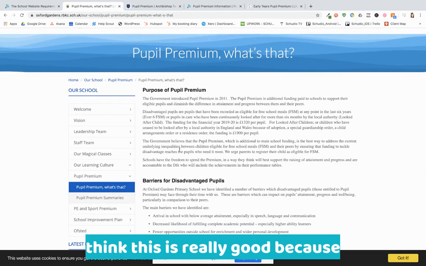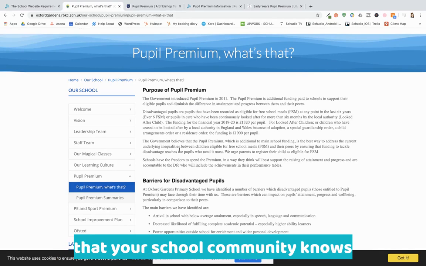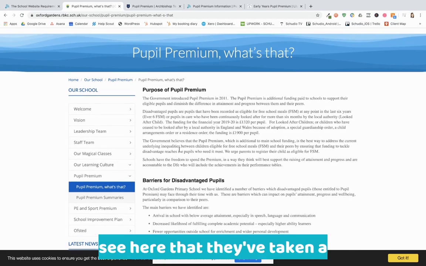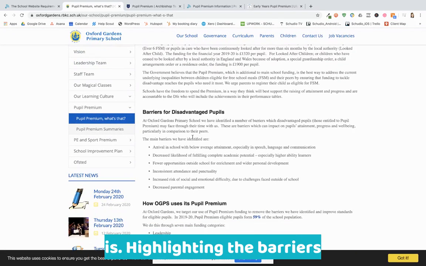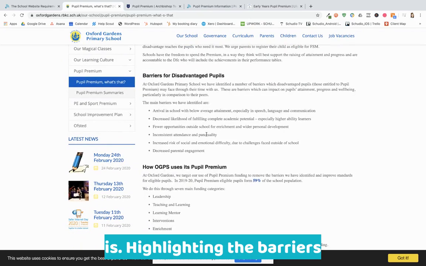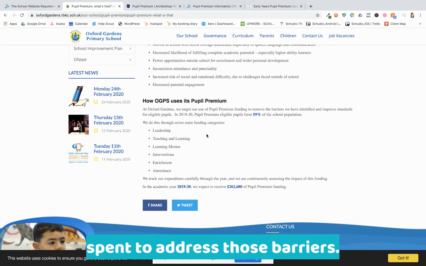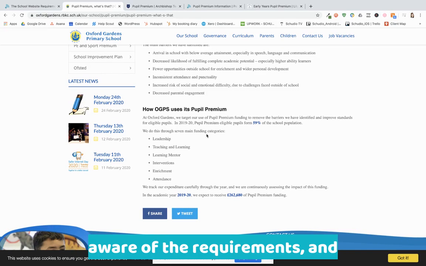Now, I think this is really good because it explains pupil premium to people. So I think sometimes on school websites, there's an assumption that your school community knows what pupil premium funding is, which might not necessarily always be the case. So you can see here that they've taken a bit of time and a bit of space on their website just to explain what pupil premium funding is, highlighting the barriers that their school face, and how the pupil premium funding is spent to address those barriers. Now, that's great because it explains it to your school audience, but it also shows that you're aware of the requirements and you're giving them a prominent place on your school website.